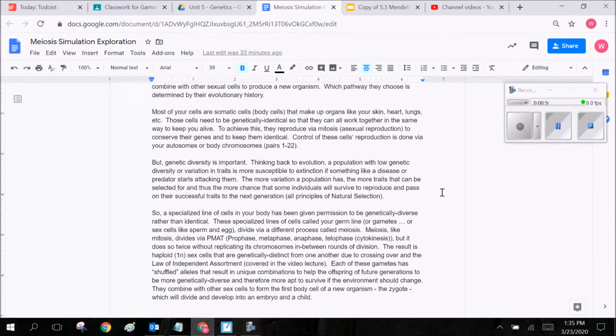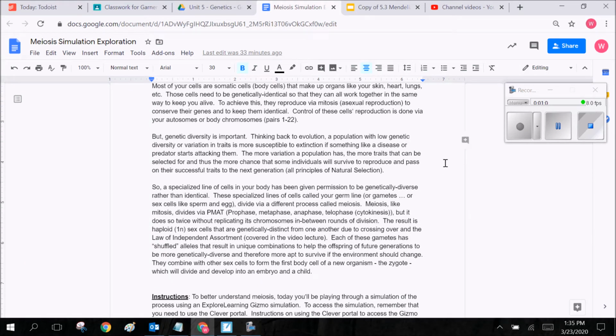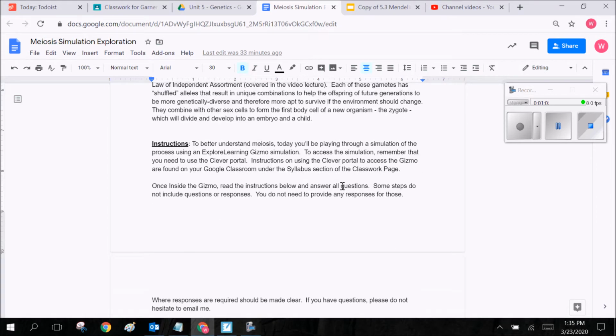There's an introduction where I talk a little bit about what we've learned so far, just a brief summary of what was talked about in the lecture. And then in the instructions it says we'll be going through a simulation of meiosis to better understand how it works. So let's go ahead and go to that simulation. To access it, it says we need to use the Clever portal.